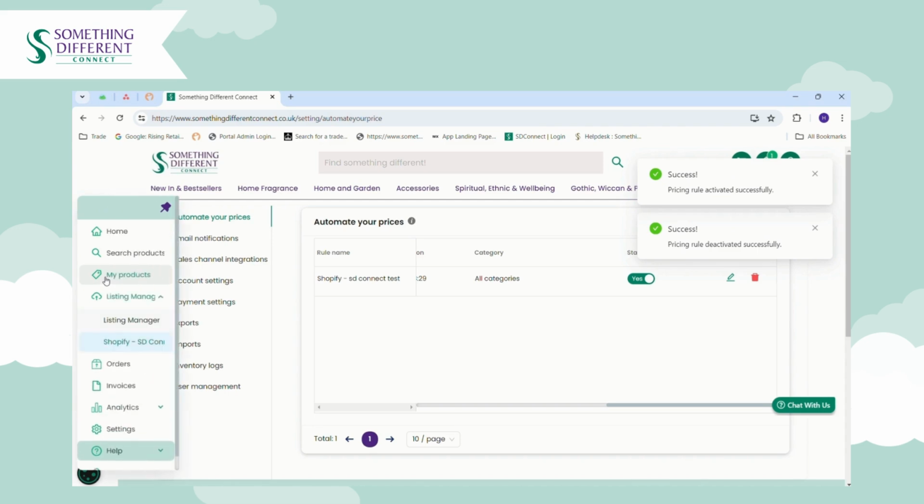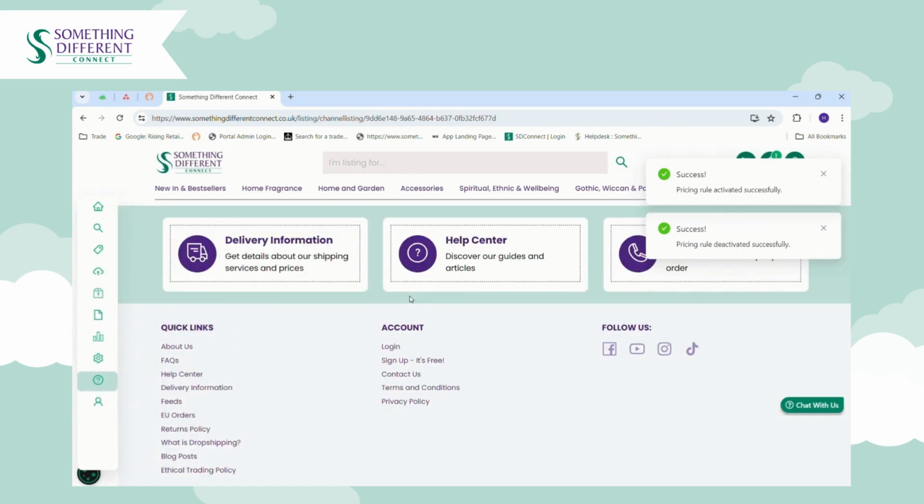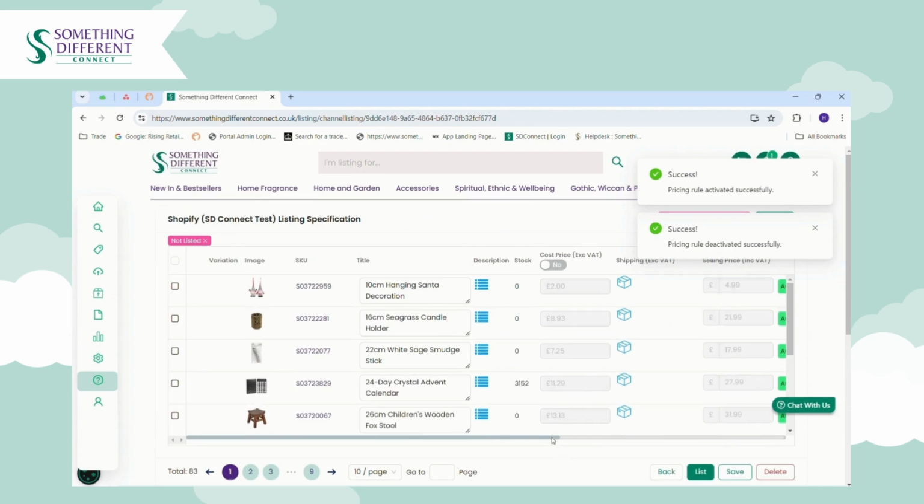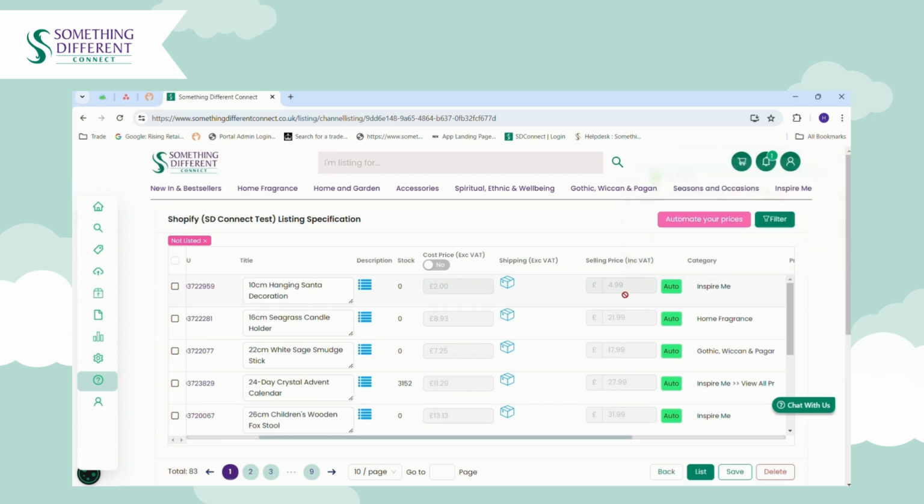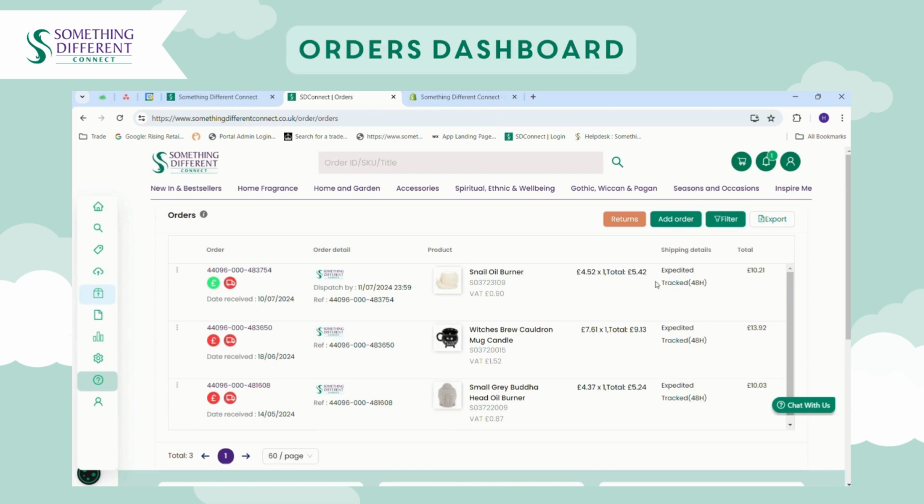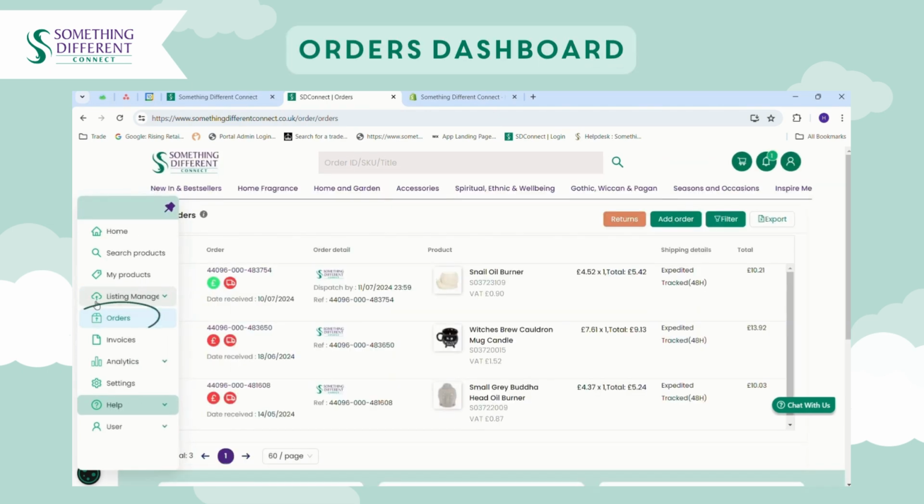And then if we go back into Listing Manager, again we'll just show the Shopify example, we can see that the selling price has been greyed out so it can't be edited manually, and it has the auto icon here so we know that this has been controlled by a pricing rule. You can keep track of your orders here in the orders dashboard, which is available here just in the left hand menu.